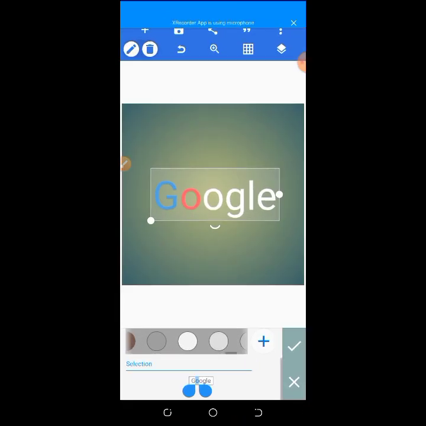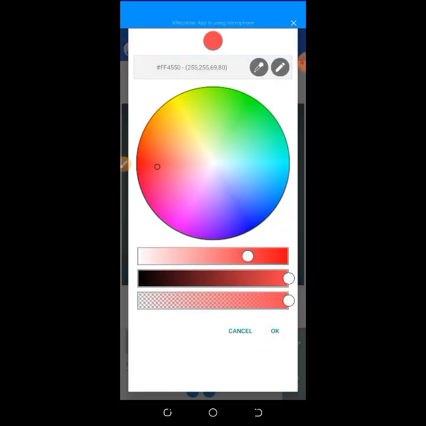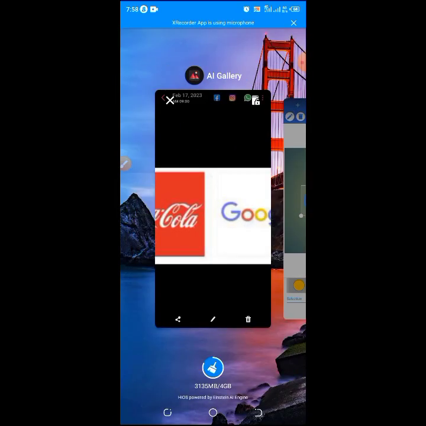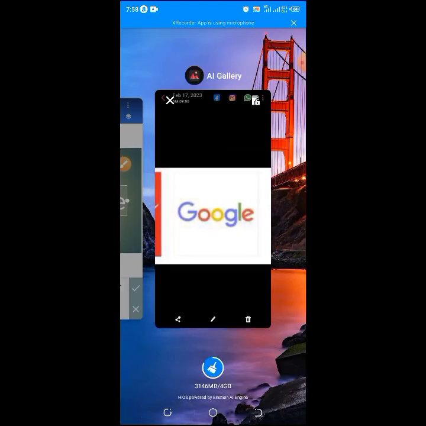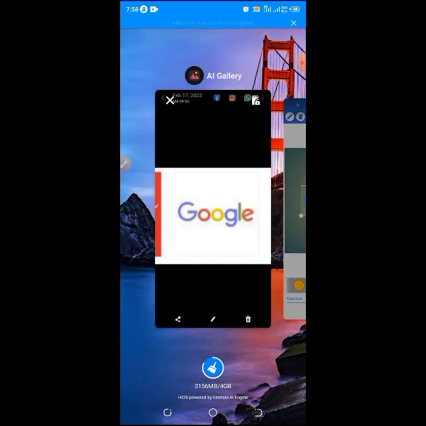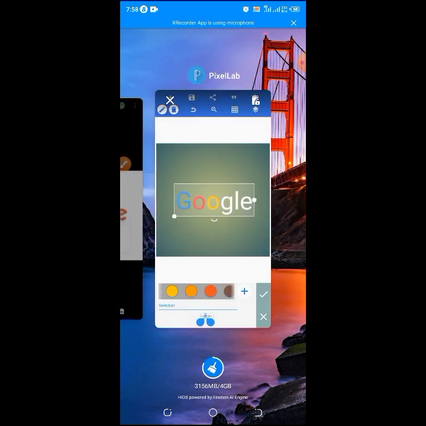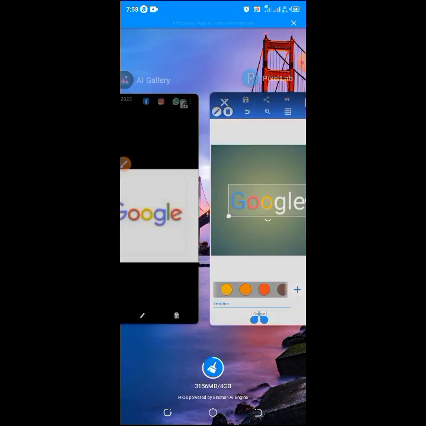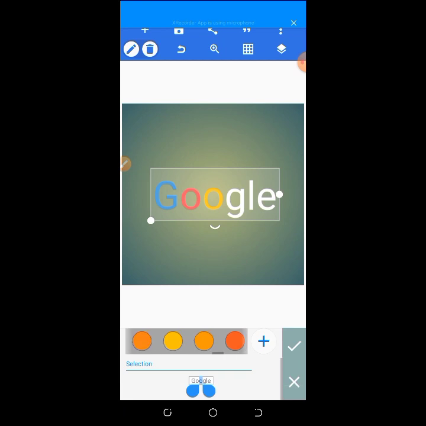Now I'm changing this to yellow. Change the next O to yellow. This is yellow. I think that is fine, this is a thick yellow.